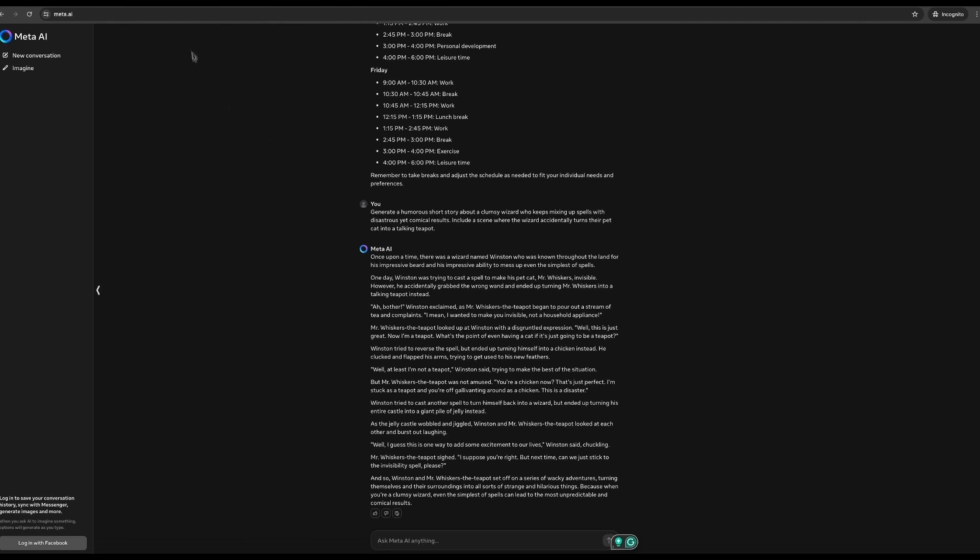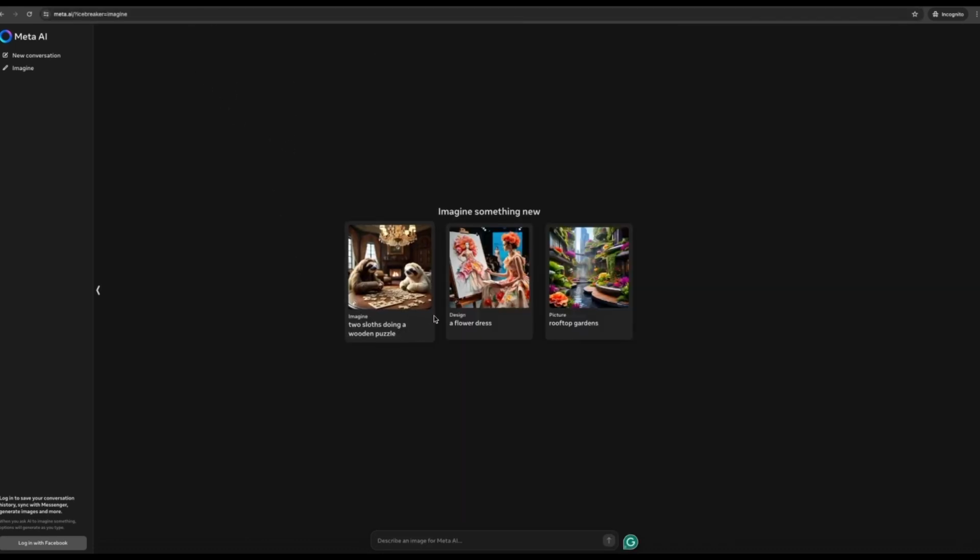But for generating images, you need to create a Facebook account, and I will suggest you use an old Facebook account or a Facebook account that has like 2 or 3 posts in the past, not a recent one.